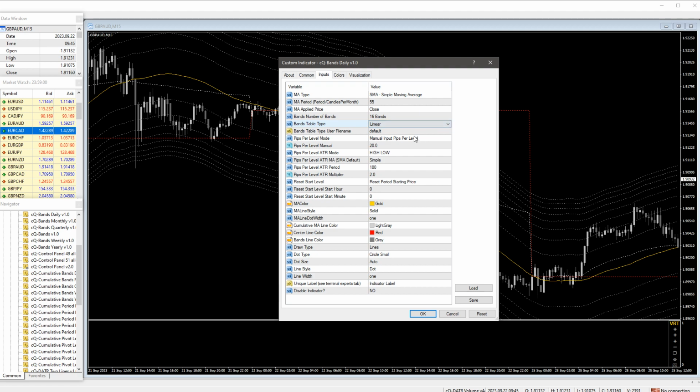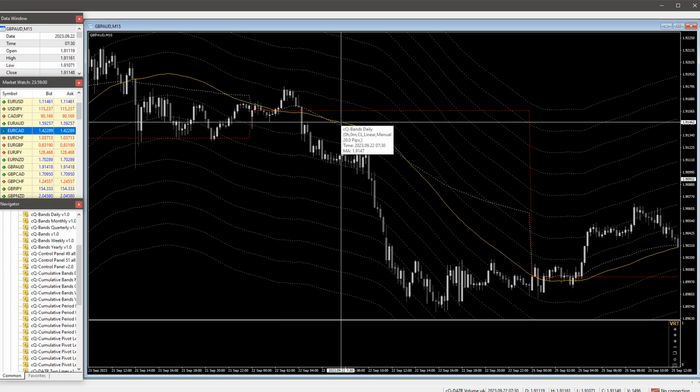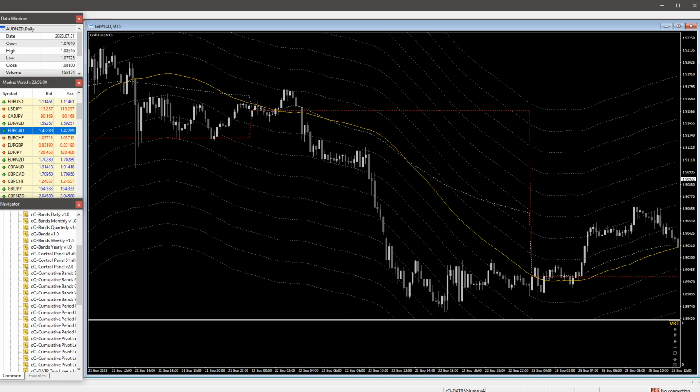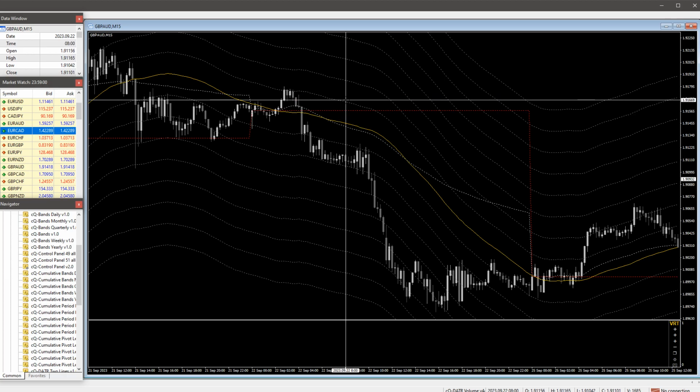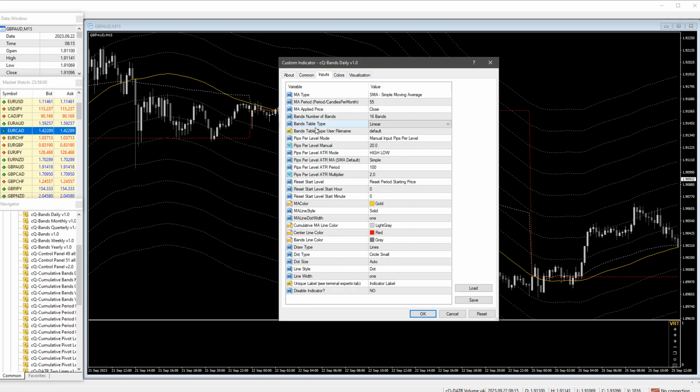We're going to put it back to linear so I can explain this pips per level. There are 2 ways of calculating the number of pips between each of the levels. We're in manual input, so each band is going to be 20 pips between each of them, between the moving average and the first band. It's 20 pips, 20 pips. If I went from this band up to that band, it's 20 pips, and so forth. In the linear band, that's how it's calculated.